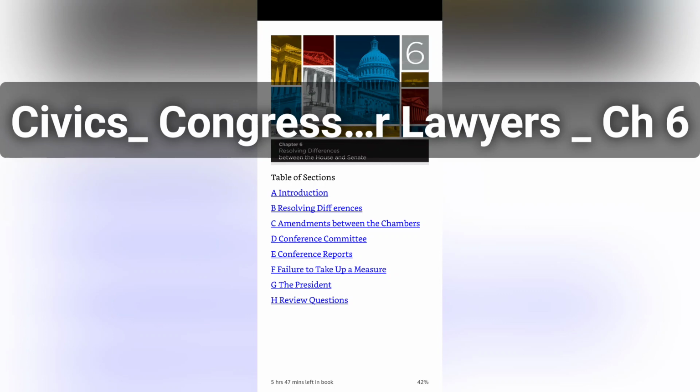A motion to instruct conferees can be made in the House, but such a motion, if adopted, expresses the view of the body. The motion is not binding. Motions to instruct are rare in the Senate. Such a motion is debatable with a filibuster possible in the Senate and is subject to amendment. Conference committee meetings are open to the public unless conferees vote to close them.